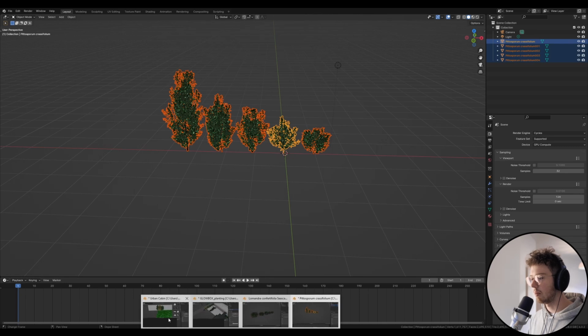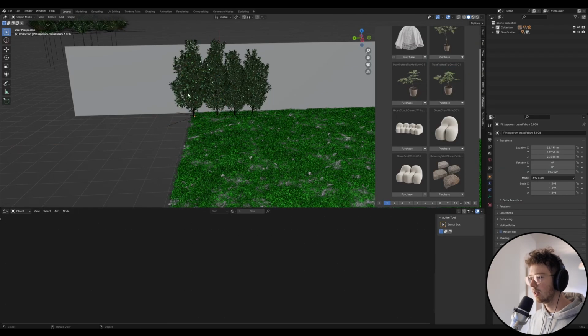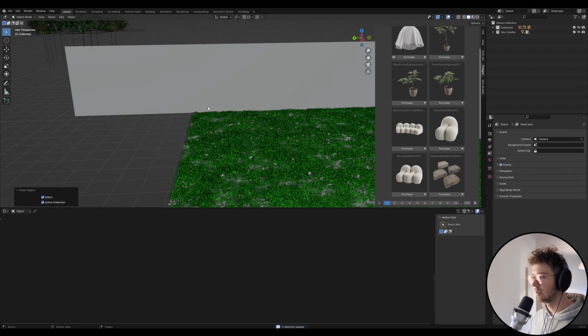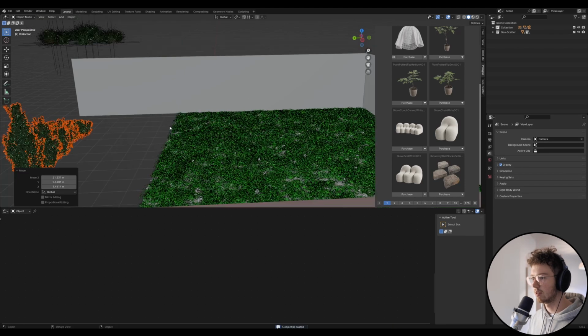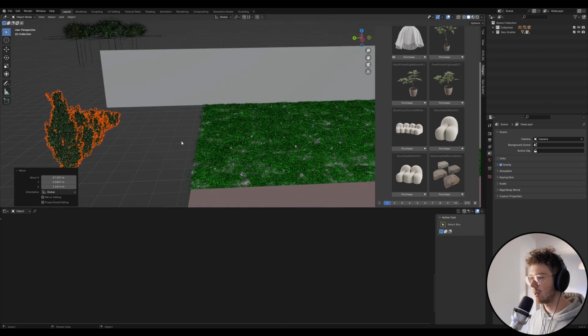So what I'm going to do is I'm just going to copy these, Control C, and I'm going to go into my file. And let's just get rid of these. And I'm going to go Control V. And let's just snap them to here. So these are the plants that we have here.